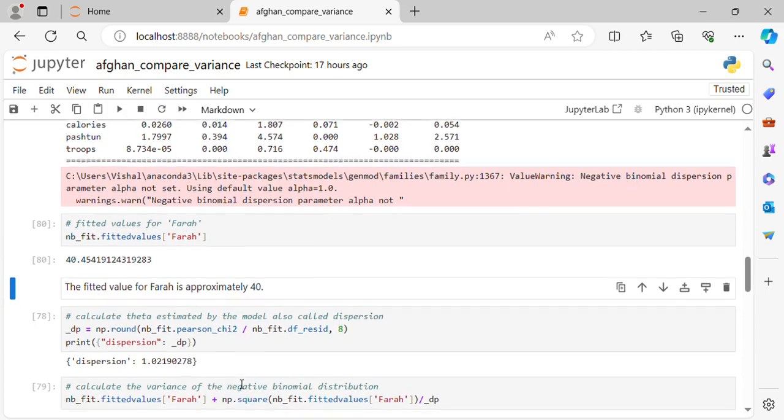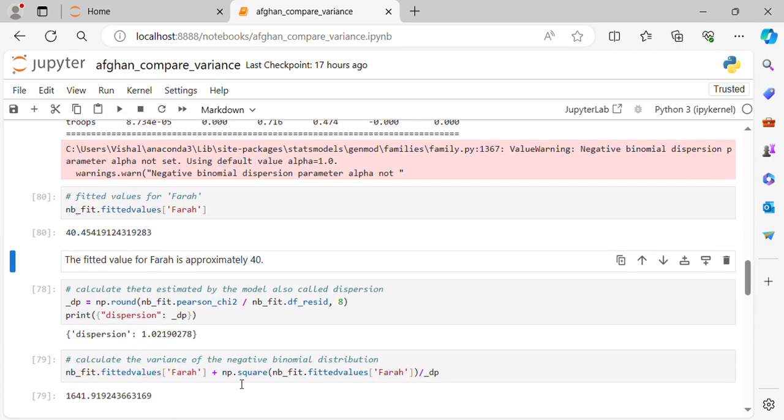Then we calculate theta estimated by the model. It is also called the dispersion. So this is how we do that. The fitted model will take the Pearson chi-square and divide that by the degrees of freedom of the residual, and that gives the dispersion, the value of theta, which is 1.02 and so on.